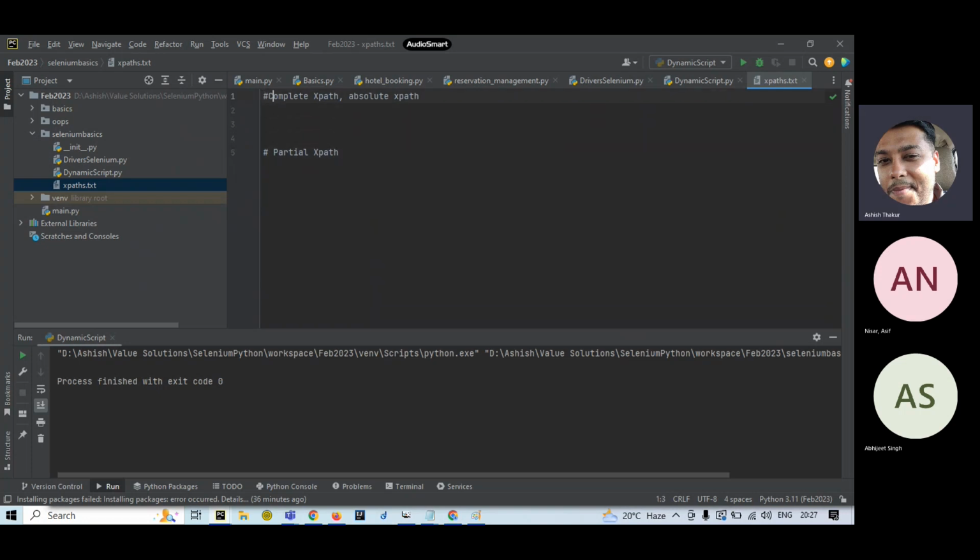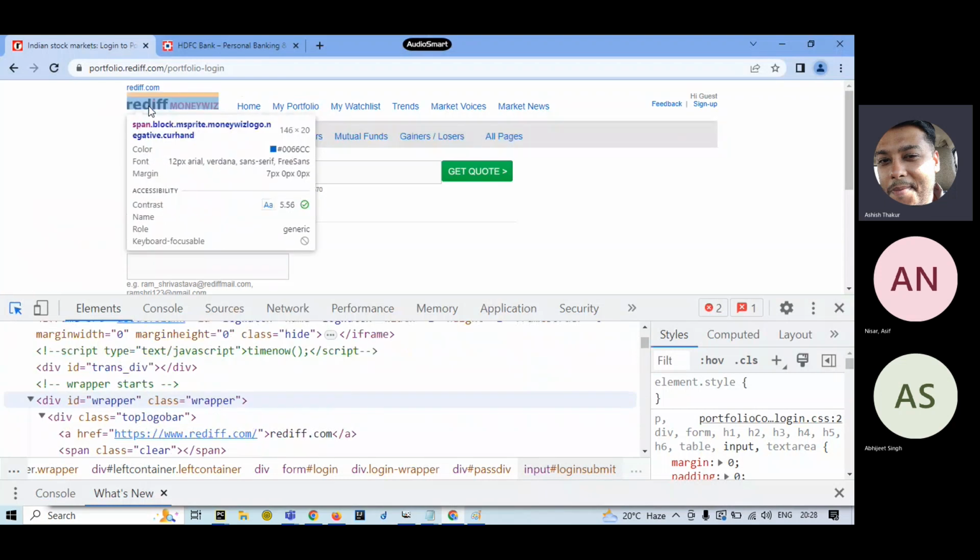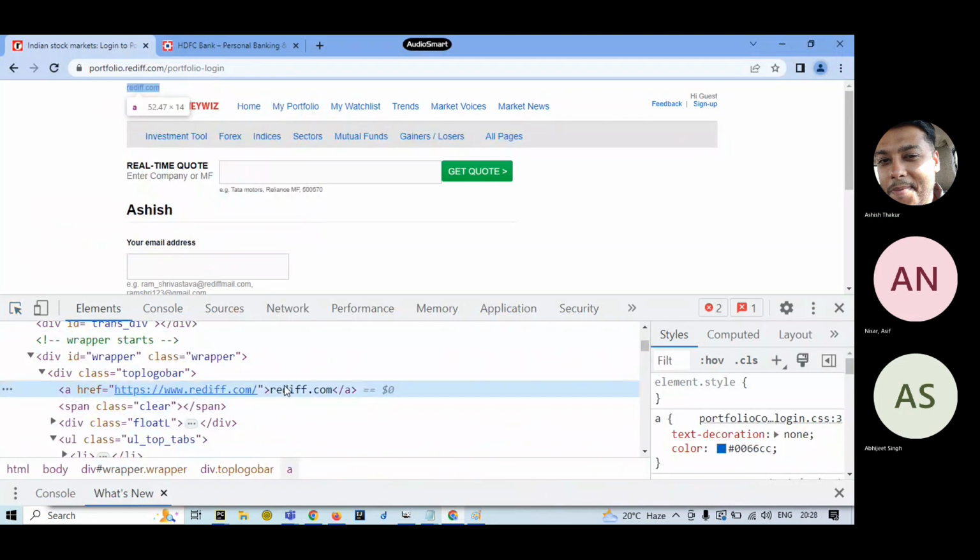Now, what is xpath technically? Xpath is like the address of the element on the web page. Like there is an address which uniquely identifies you, similarly we have an xpath which uniquely identifies the element on the web page. For example, if I look at this link on the top, rediff.com, this link has the anchor tag A. All the links on web pages will always have the anchor tag A, but it has got no ID.